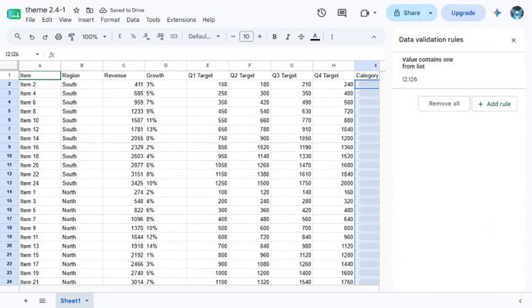Click Done, and every cell in that range now shows a small drop-down arrow, so instead of typing a category by hand and risking a typo, or ending up with 3 different spellings of the same category scattered across the sheet, you just click and pick one from the list.